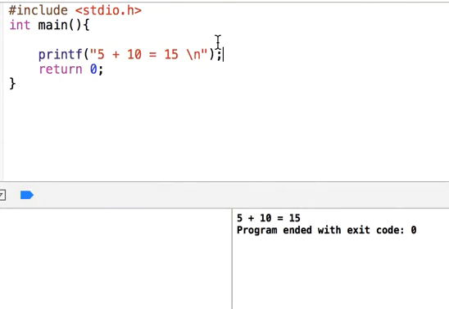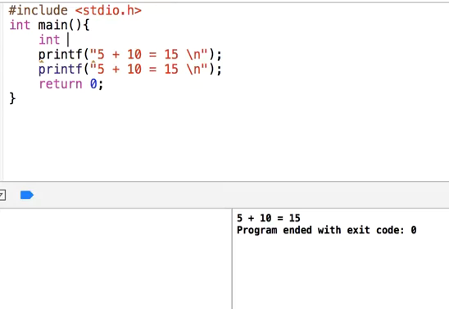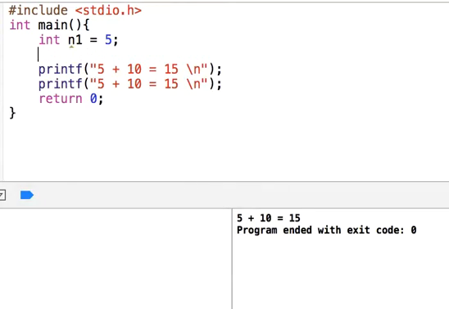Okay, so it works, but instead of this way, I want to take these from variables. So for this one, let's declare int n1, meaning number 1. Let's assign 5 to this one. Int n2, which means number 2, equals 10.